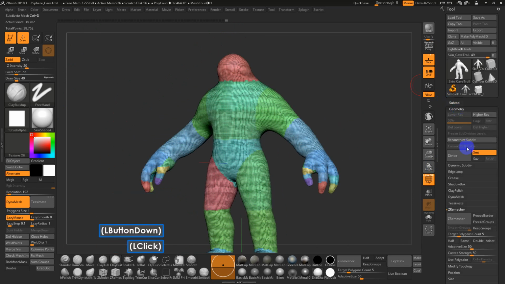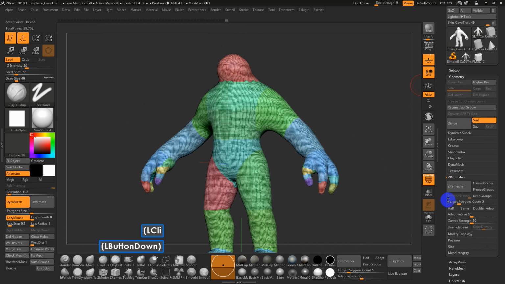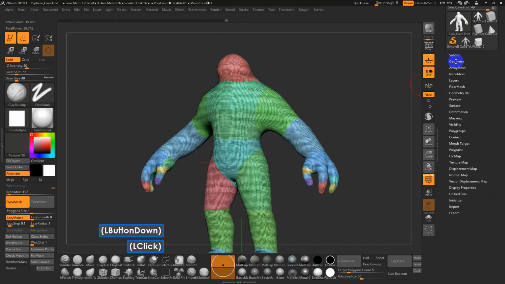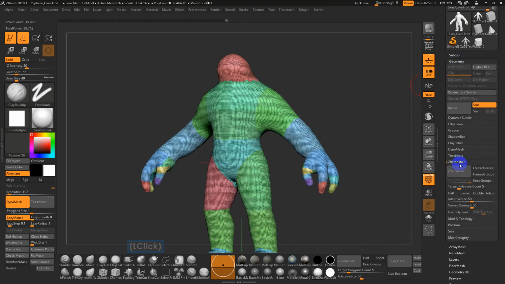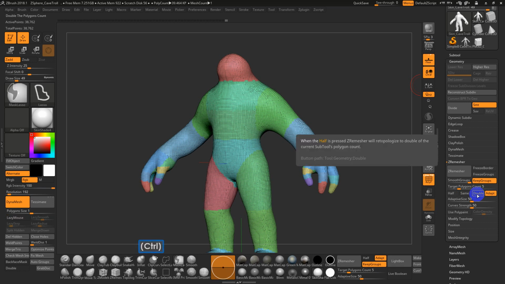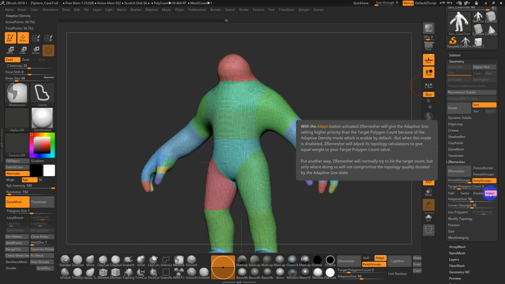Just some quick settings to note in ZRemesher. I'm going back to the geometry panel, back to ZRemesh. I will turn on keep groups. There's an adapt function. Now, the great thing about ZBrush is that anytime you hover over anything in the menu or in the interface and you hold Control, it tells you exactly what that feature will do. So it's pretty much like having a search function and a manual at your fingertips. Just hold Control and hover over a button.